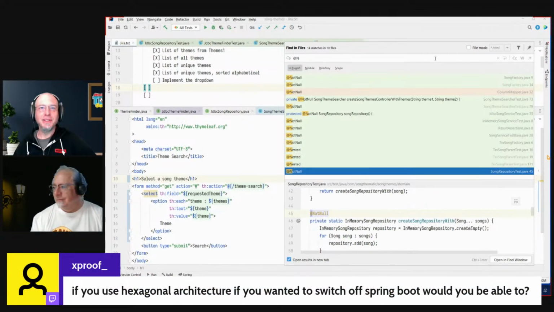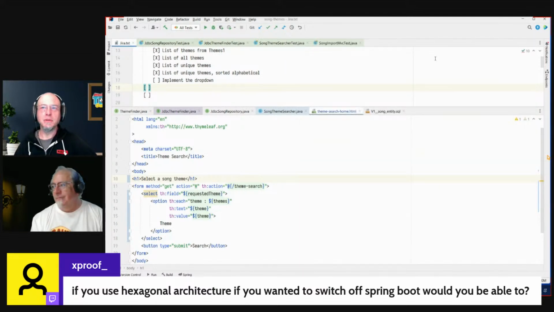And xproof asks, if you use hexagonal architecture, if you want to switch off Spring Boot, would you be able to? That is one of the, I wouldn't say top benefits, because it's pretty rare you switch frameworks, but it does happen. Especially if something lasts over 5 years, you're going to want to at least be able to switch frameworks. I think I've done that twice in my career, to take something that was non-trivial and move it to a different framework. But yeah, because everything inside your hexagon has nothing to do with the framework.